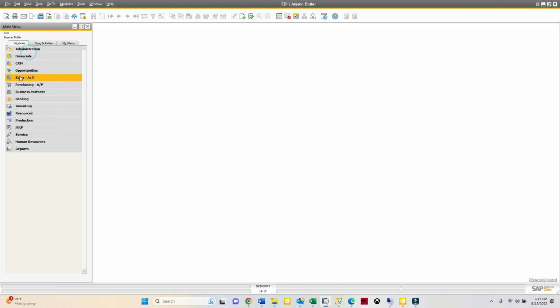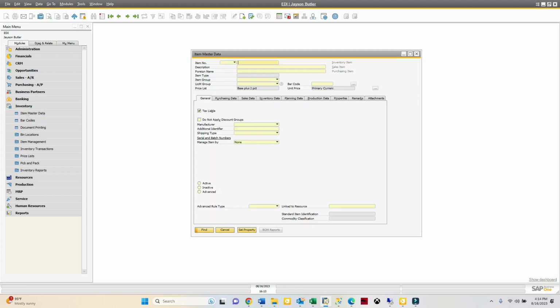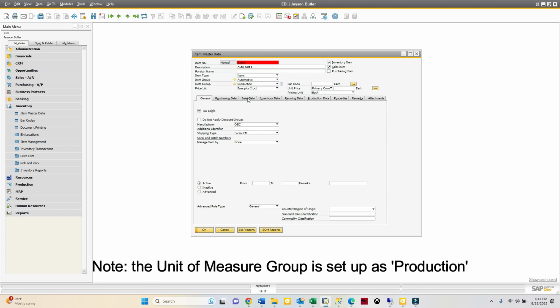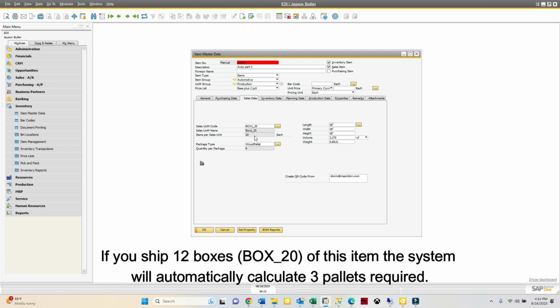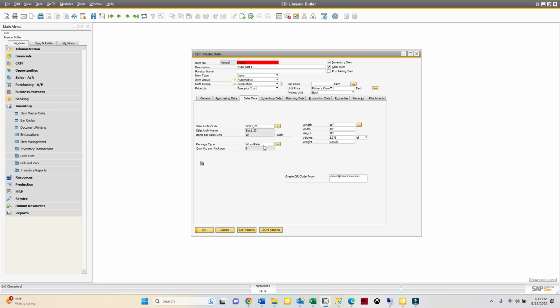So let's go back now to setup of 1 or 2 of the parts. I've got a part called Auto 1, and I set up in here, I said box 1_20, and I said there's 20 pieces in this box, which is why I named this box this. And then I've got a wood pallet with 4 boxes on it.